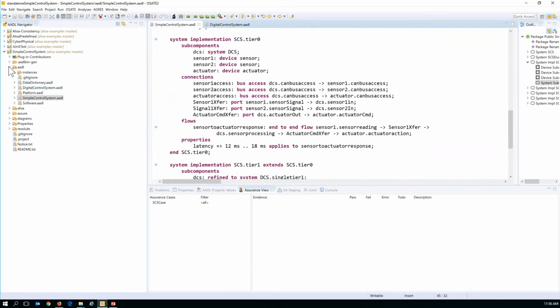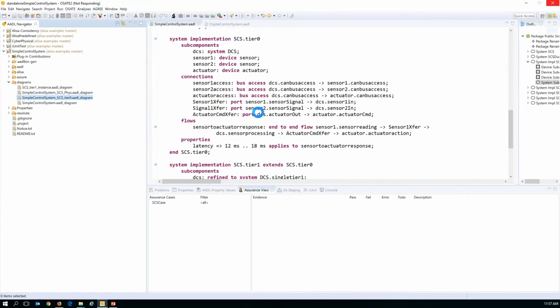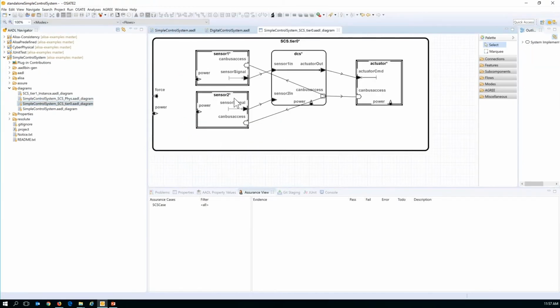Okay, so that's the ADL model. And then there's a diagrammatic view of the whole thing too, so you can see those in the graphical editor as well. That's the built-in graphical editor that we have. So here are the 2 sensors going to the digital control system to the actuator. And we have 1 flow. You can highlight the flow by selecting the flow up here for visualization.